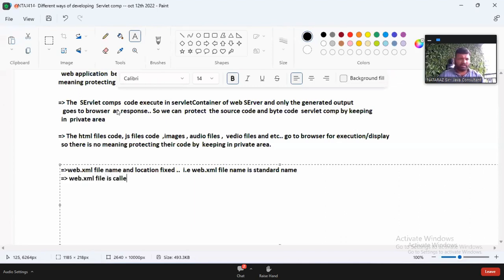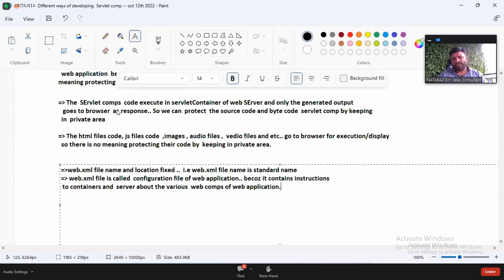The web.xml file is called the configuration file of the web application because it contains instructions to containers and server about the various web components of the web application. Are you understanding my statement, guys?